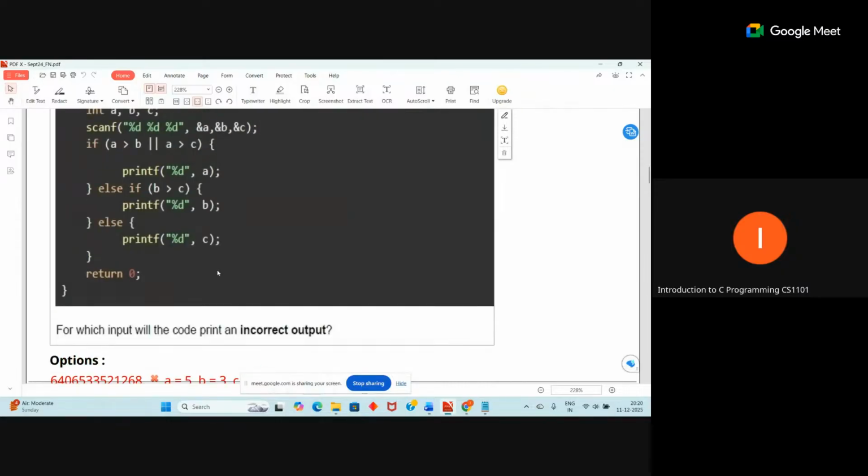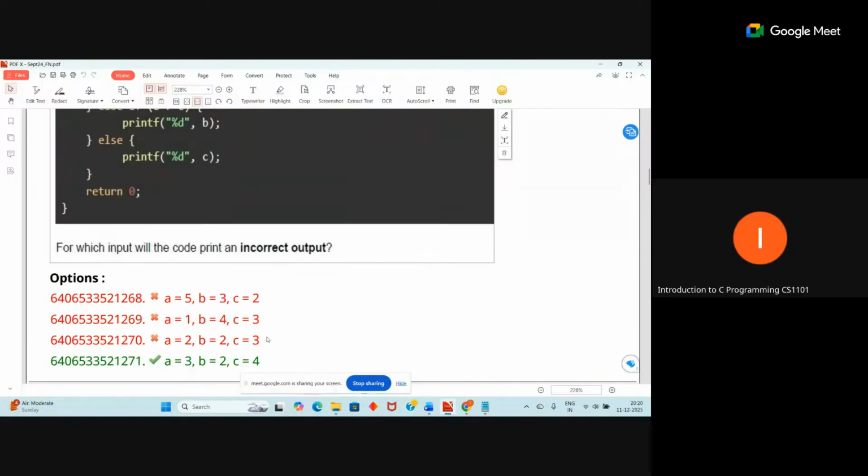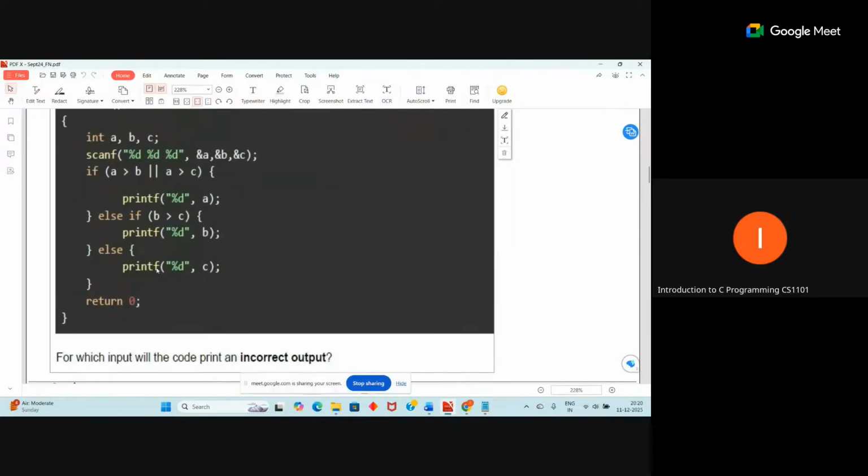Because there is some logical error here, it will not work for all the given inputs. So some input will fail. Here there are 4 cases given to you. So for which input will this program fail to display the largest value? That is the question.